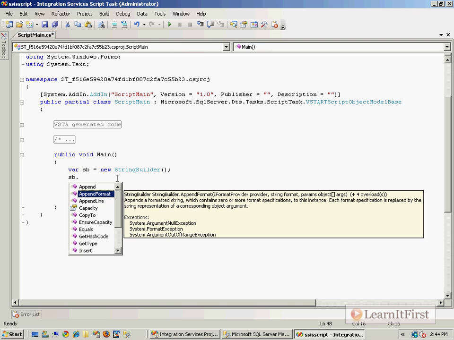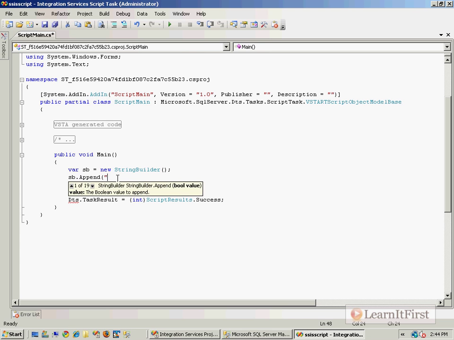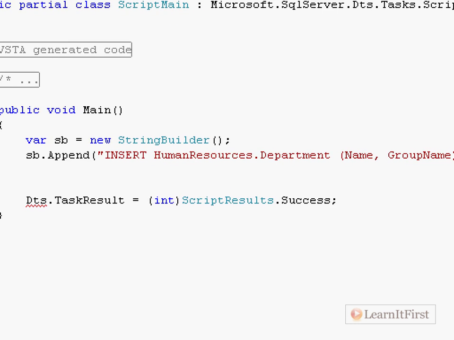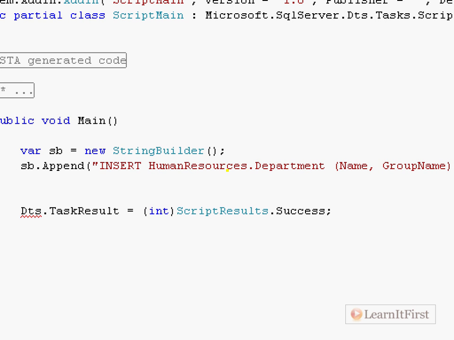So I could do Append when I want to just say insert HumanResources.Department name, group name. So you can see that. Sorry, I should have changed the size of the fonts, but I didn't. I'll change that a little bit.